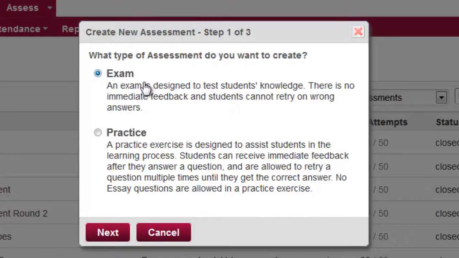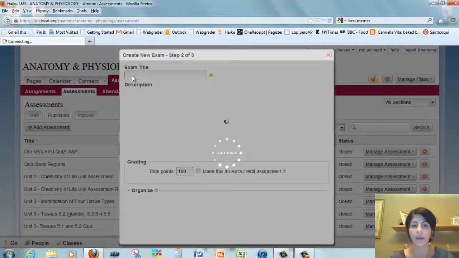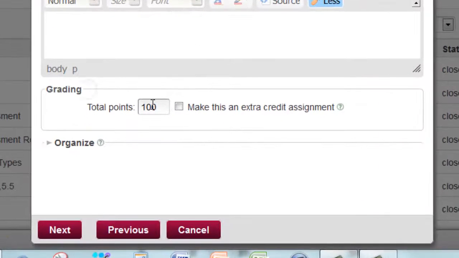I give all my assessments as exams, not practices, so I'll keep that the same. And I'll give my exam title Haiku Assessment 1. In this text box right here, you can actually give a short description of what the assessment will be. In the grading area, you can select how many points this particular assessment will add up to. So I'll just make this assessment worth 1 point. I click on Next.